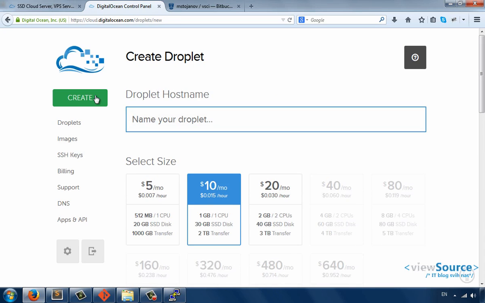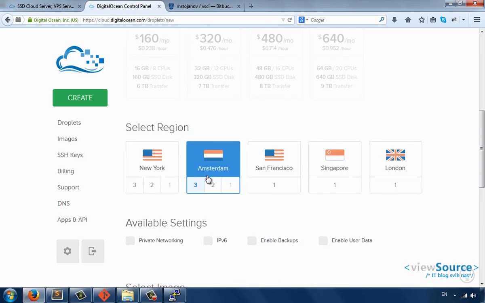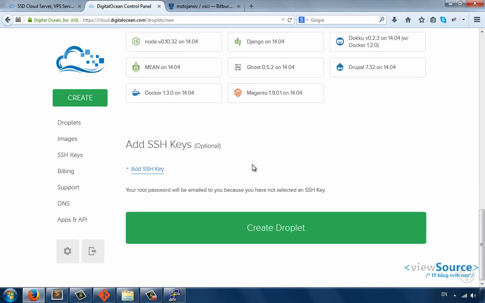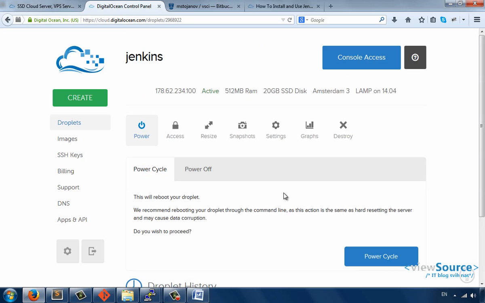Again, a bunch of options. I'm going to call this one Jenkins. Choose the cheapest plan, select Amsterdam. Image is Ubuntu, which is fine, and let's make sure that we have LAMP set up by default. That's all, I'll give it a moment or so, and it will install. Alright, here you can see that I have my Jenkins VPS up and running.